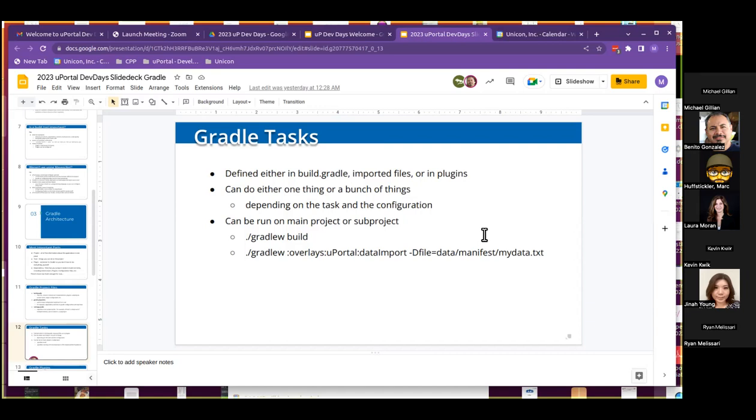This gives you the opportunity, in this case, it says overlays uPortal data import. What that's telling you is that within the main project, you can go into the overlays folder, and underneath that, you can go into the uPortal folder, and then underneath that, you can run the data import task within that particular sub project. So you don't have to do the entirety. This is really useful as a developer if you're making a change in the one specific part of the application.